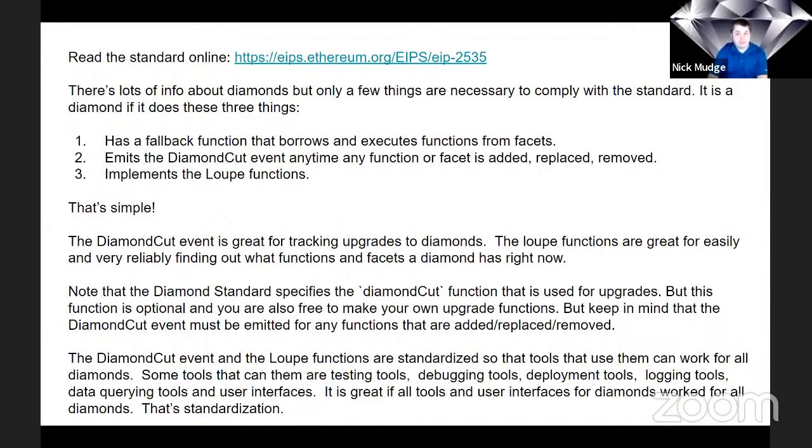You need a fallback function that uses functions from other faucets or contracts. I showed you the fallback function before. It emits the diamond cut event anytime functions are added, replaced, or removed. So one event, the fallback function, and then the loop functions, which tell you what's in the diamond. You have those three things, then you have a diamond, and the rest is how you want your diamond to work, your application functionality, how you're handling state. That's all up to you. There are solutions you could utilize, but how you do things is really up to you. To make it a diamond, you need those three things.